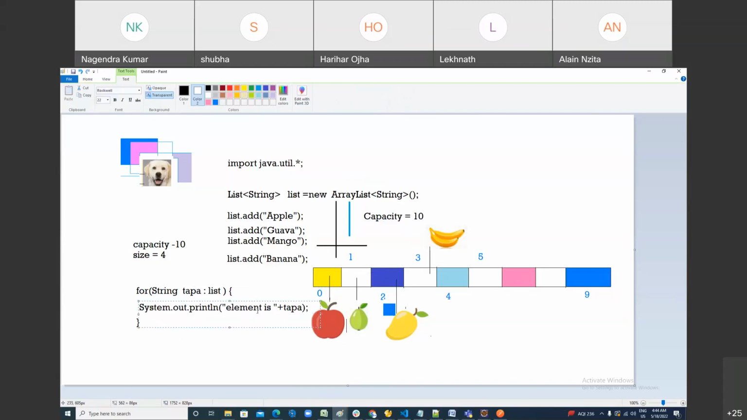So what is the output of it? Not apple. It is apple, apple, guava, mango, banana. Yes, the answer is in the order. Output is: apple, guava, mango, and banana.